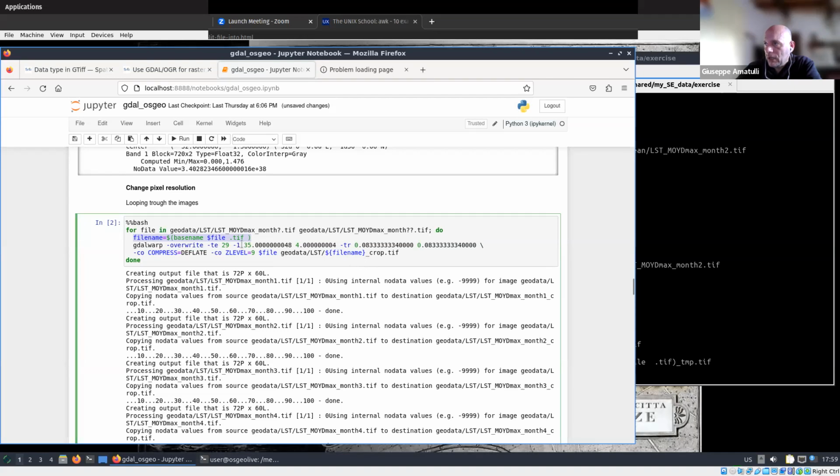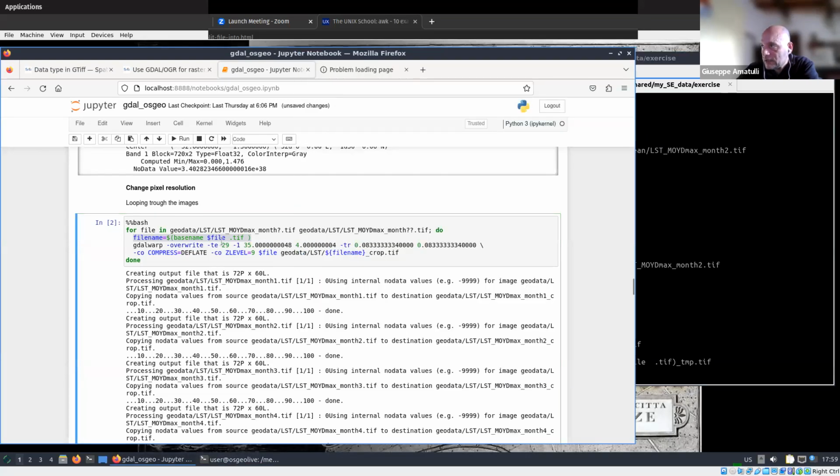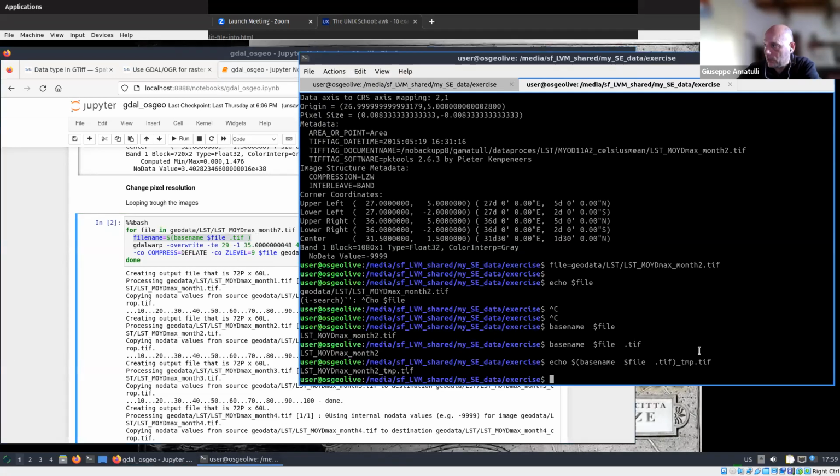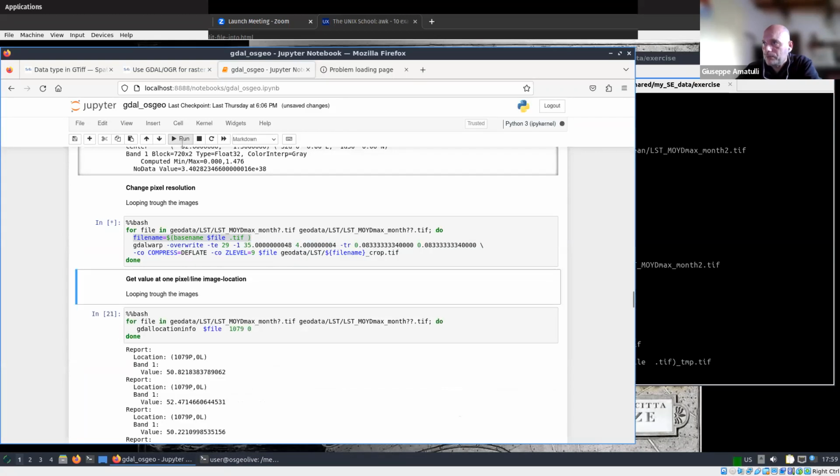At this point, my files will be cropped and also resampled at 10 kilometer resolution. We can see I didn't specify the resampling technique, so it's going to be the default, nearest neighbor. We can even try others later. So let me run this one.